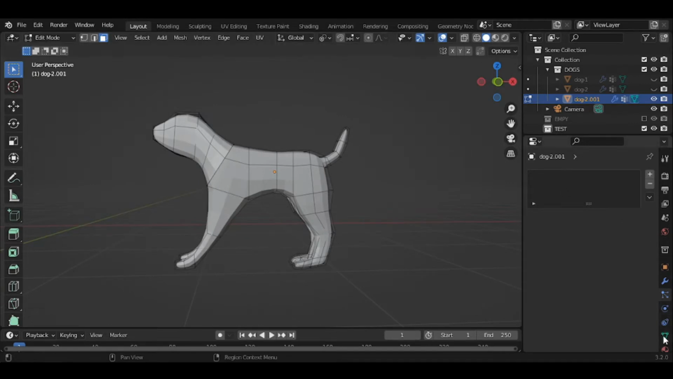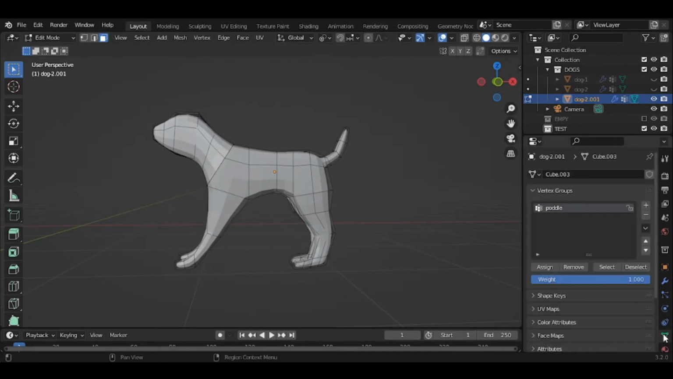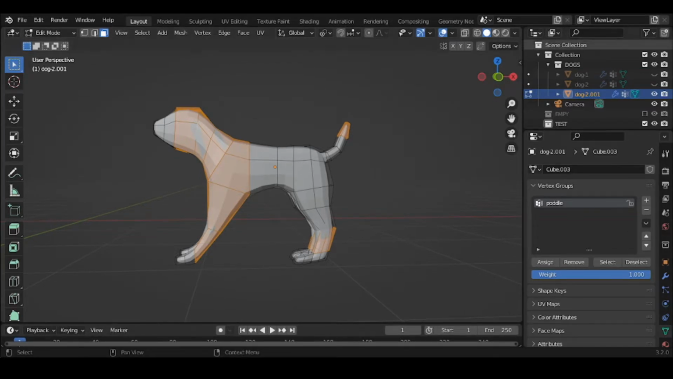Then I click down here on object data. You see I hit the plus sign and gave it a name. I called it poodle. Then you have to assign it. Have your selection, then assign it, and zap, you shall have your group. So next, we move on. Okay, now that we have our vertex group, we can begin.